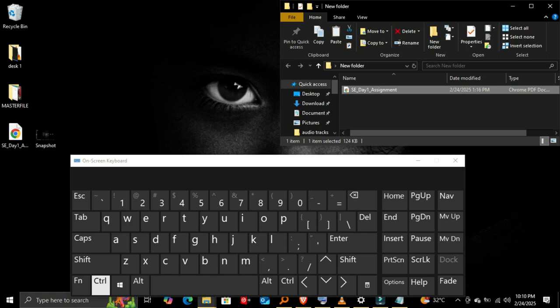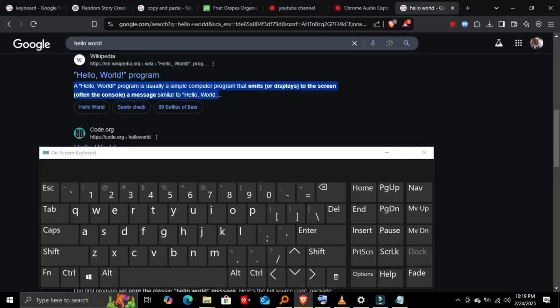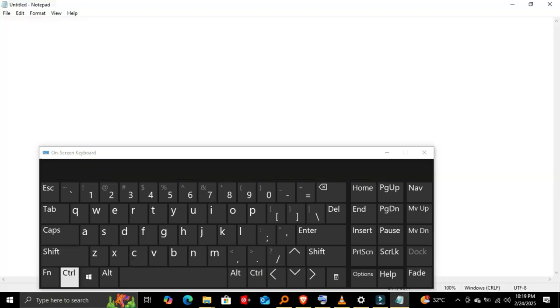Copying and pasting in web browsers. 1. Highlight any text on a web page. 2. Press Ctrl C to copy it. 3. Open a document, email, or message and press Ctrl V to paste.